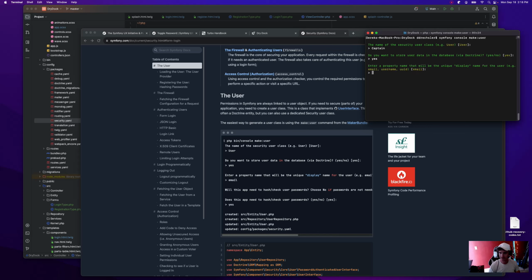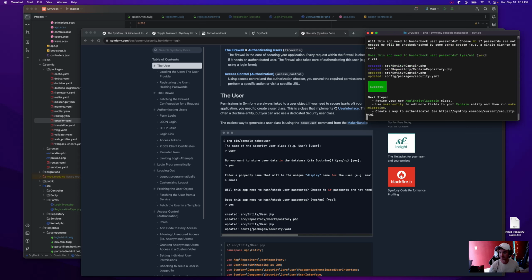Yes, we do want to do that. Property name, that will be the unique display name. I'm going to go with email, because that's got to be unique. We can have non-unique captain names. People are going to have the same name, but email will be the unique identifier. So there we go, there's email. Does this app need to hash passwords? Yes, it does. Cool. There we go.